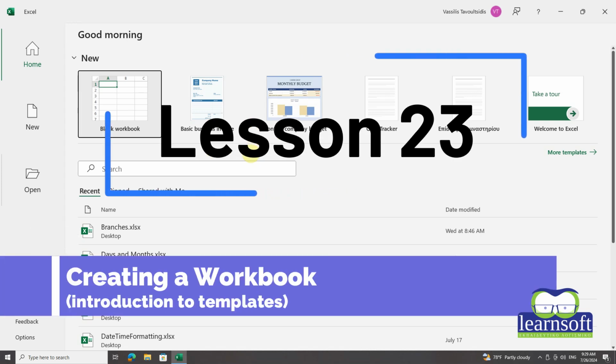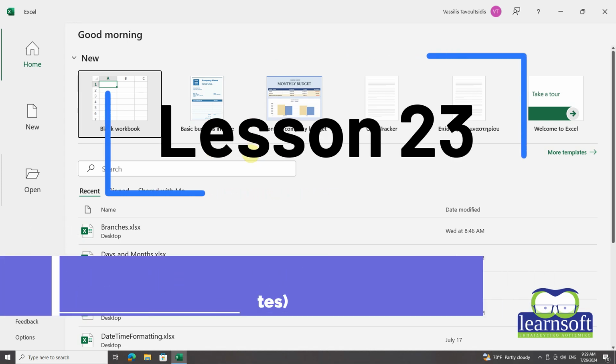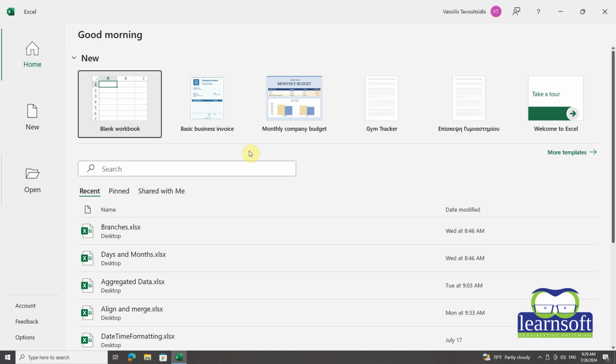In this lesson, I will show you how to create a new workbook. I briefly mentioned this in the first lessons, but I'd like to talk about it in more detail. Each time I start Excel, I'm presented with this screen. From here, I can select the template my workbook will be based on.